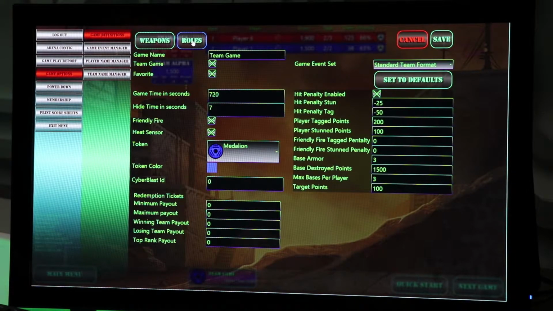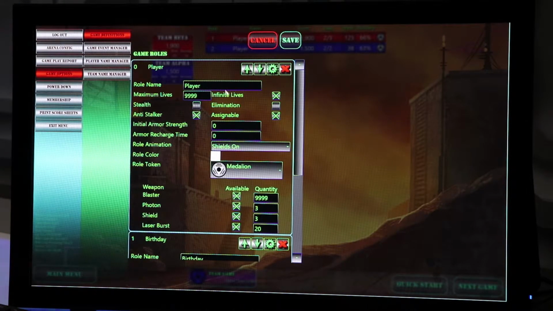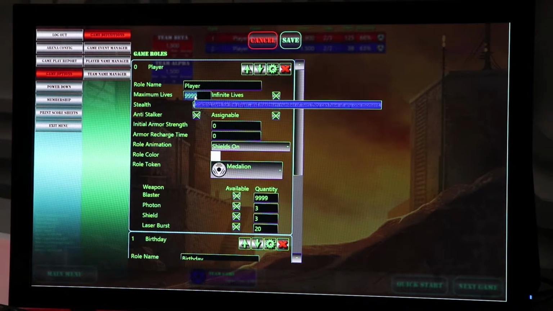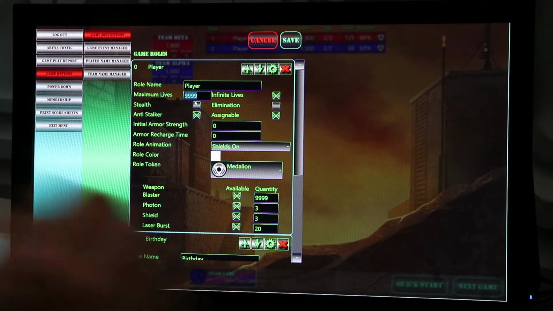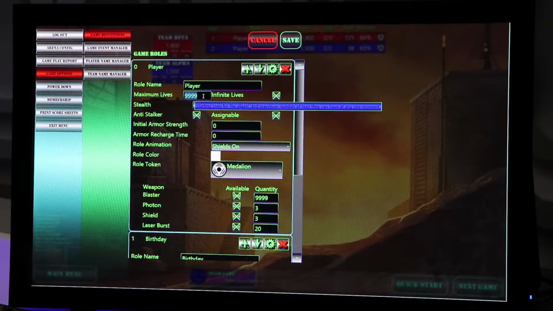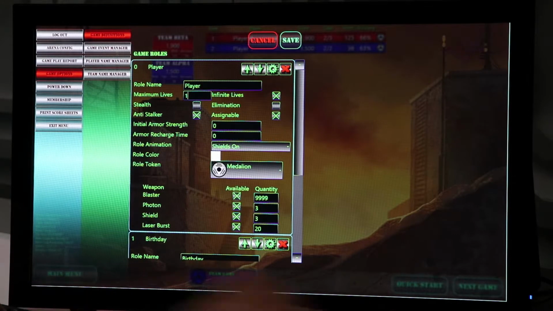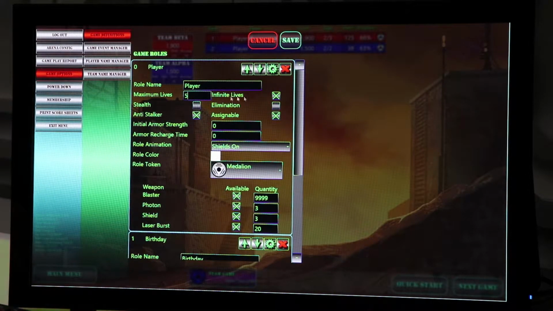Next we have the roles tab. And here's where you can configure how each pack is loaded out. You can set the maximum number of lives. Typically you want this at 9999, and that effectively means unlimited. If you want to do a limited life respawn game, you might set this somewhere between 1 and 5. And that can be set up so players have to go back to their base station or some other point in the arena every time they lose those 5 lives.